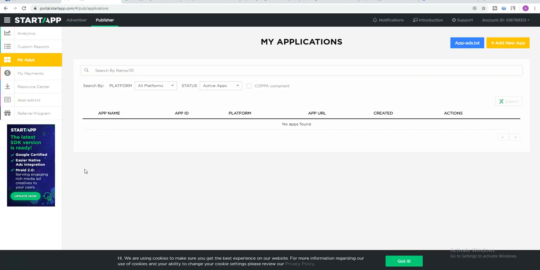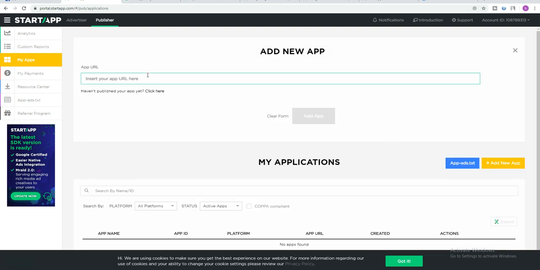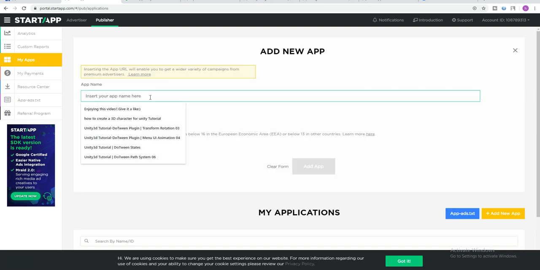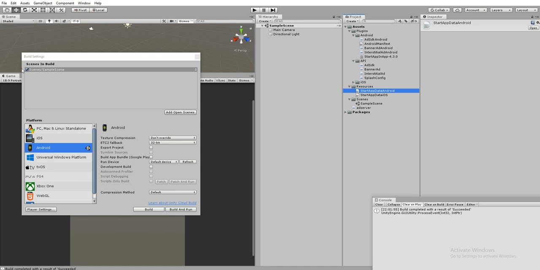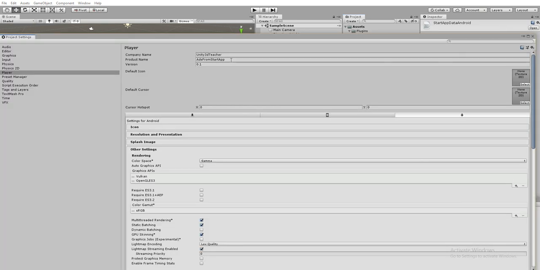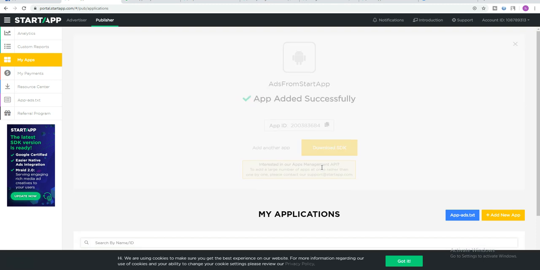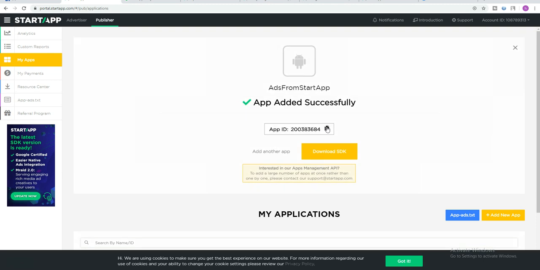So let's go to the Startapp portal and click on New App and then type the app URL here. Since this app is not published, we are creating a new entry. I'm going to click here, app not published. I'm entering the app name. So let's make it Ads from Startapp. Okay, click on that and choose Android. My product is Android. Add an app. That's it. Okay, copy this.